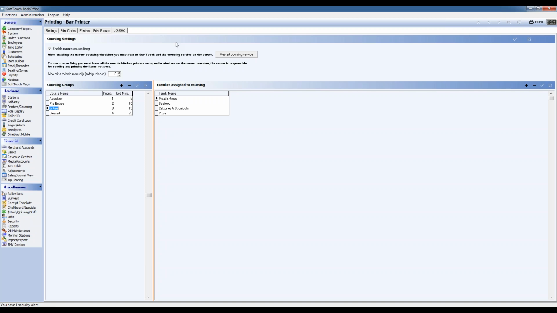And something else that you can do is that you do have the option to fire or hold something. So maybe a table finished their appetizer quicker than you thought and there's still time left. You can select fire and the appetizer will go to the kitchen now. Or you can do the opposite where they're taking longer for their appetizer, so you want to hold off on their entree. You can select the entree and hold it.